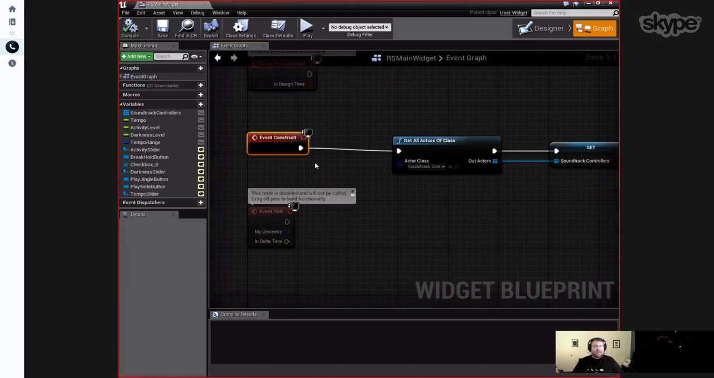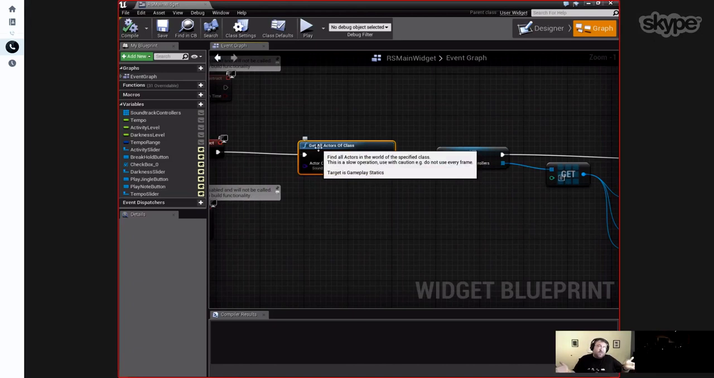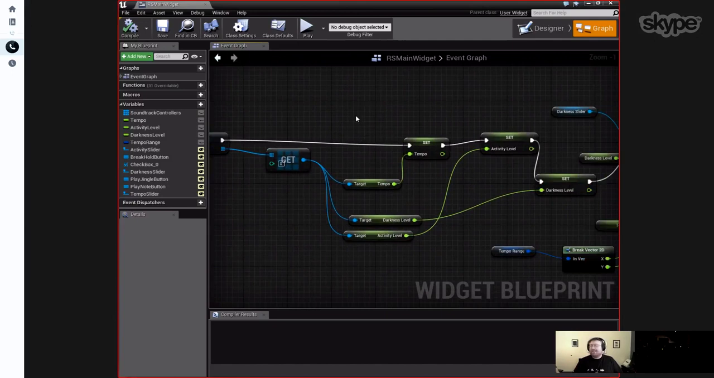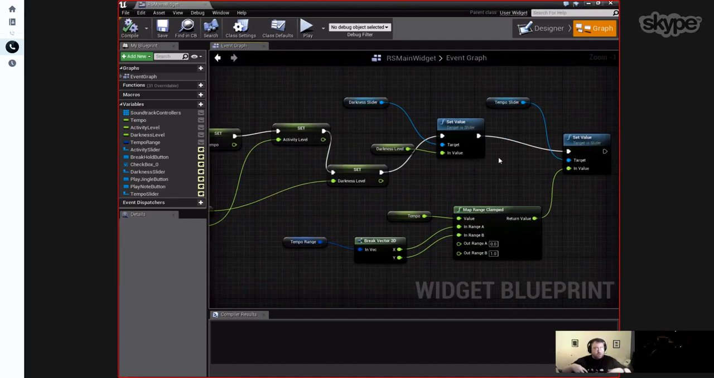In this case, I get all of my soundtrack controllers and I deposit them into an array of soundtrack controllers. And I do this because I don't know how many there might be. The function doesn't know for sure. I can presume that there's only going to be one, and I do make that assumption, but there could be more than one. And so then I set a bunch of initialized variables. I grab some variables. I set some local variables. And that's actually how I set the initial values of the UMG.